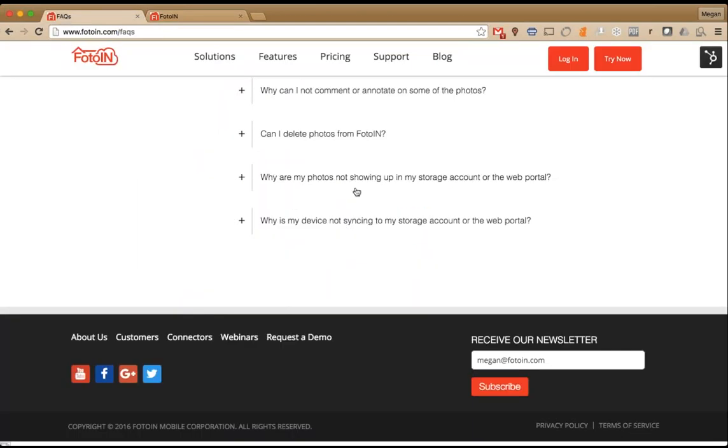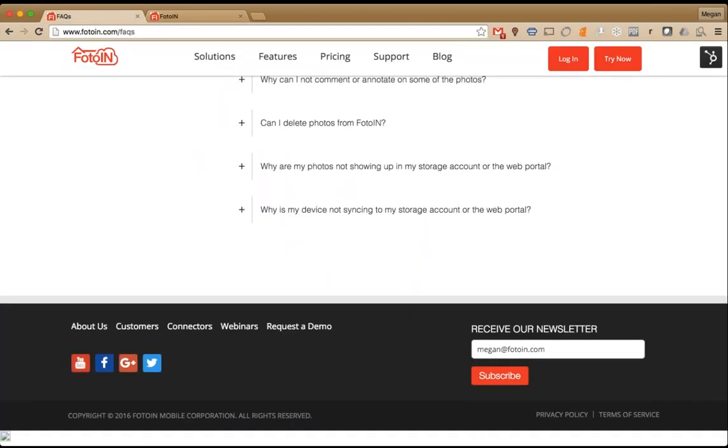The next question we have: can I delete photos from FotoIN? There's going to be two routes that we can take here depending on the scenario that you are wanting to achieve. First, you just want to clear the clutter from your FotoIN app. You feel like there's too many photos in your gallery, and you have them in your web portal, and you have them in your storage provider, which from there sync to the web portal, but you just want to clear up that gallery on your FotoIN app. And I will show you.